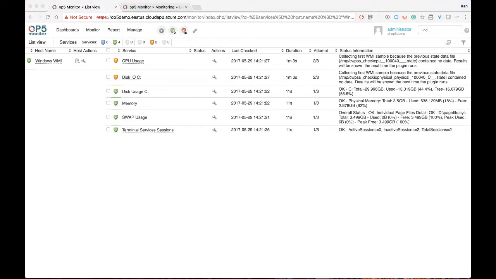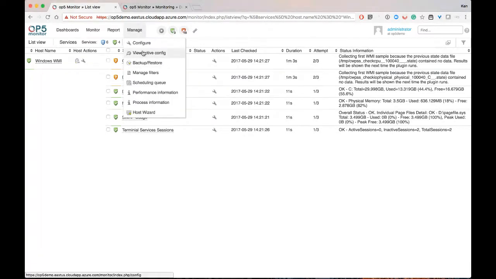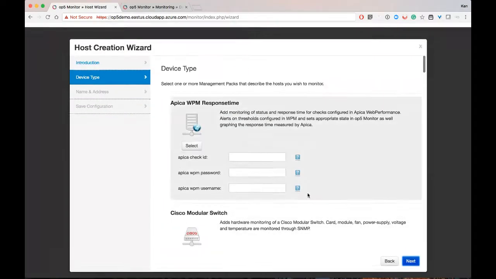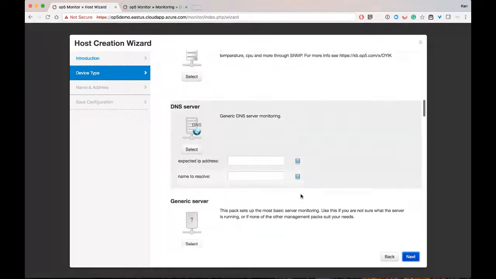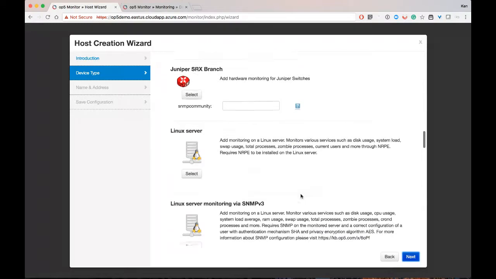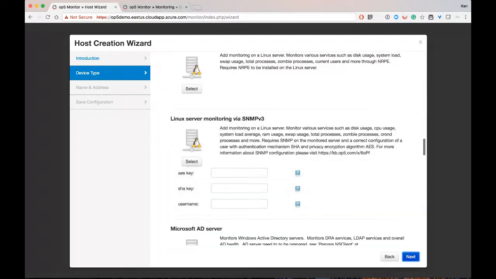For Linux, we do the same thing, but for SNMP. So we'll come to the host wizard. Next, refined. Out of the box, we support SNMP v3 for security reasons. So we'll come here. AES is this.